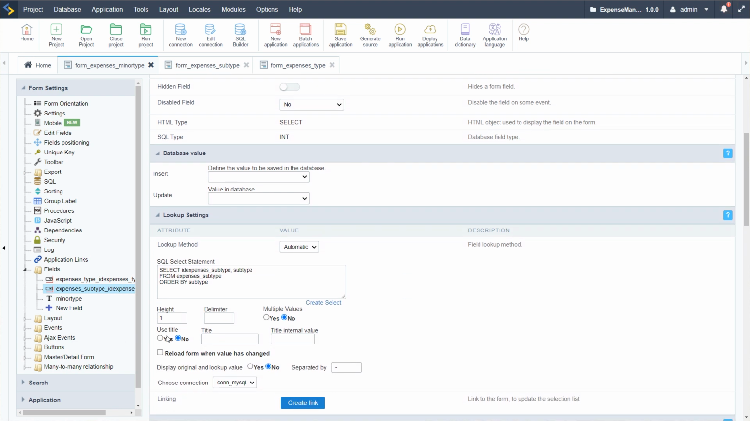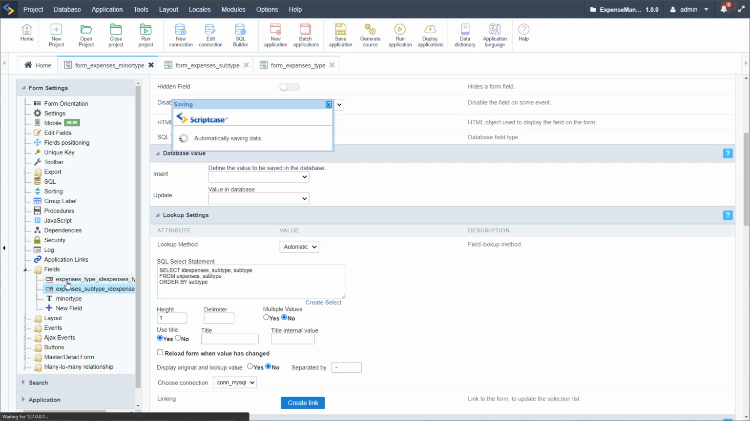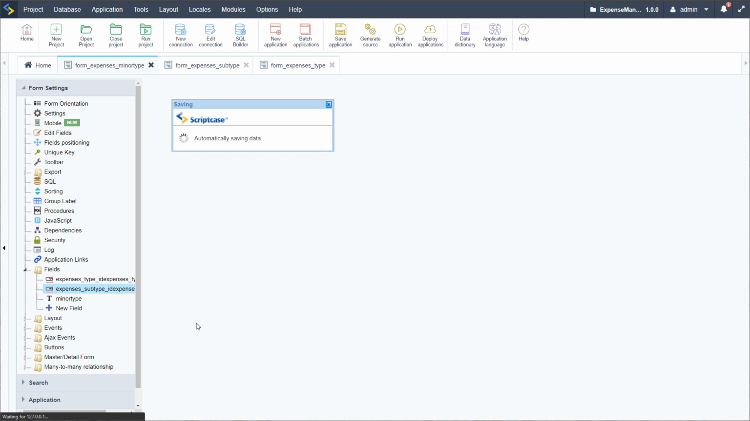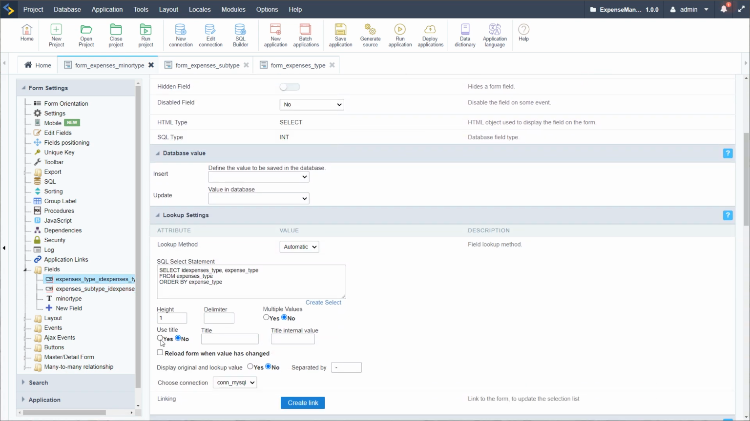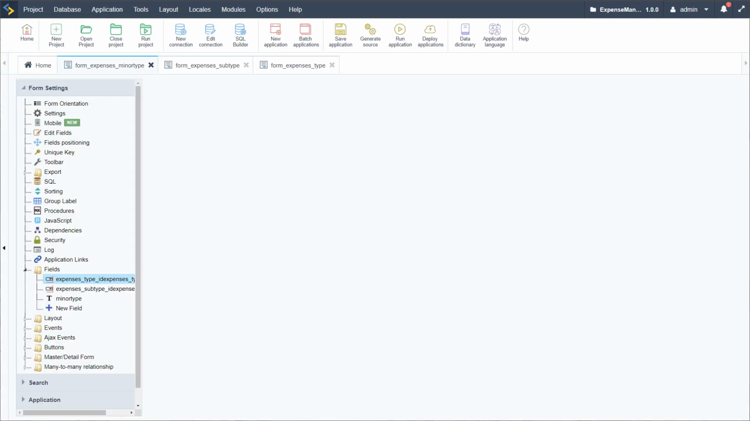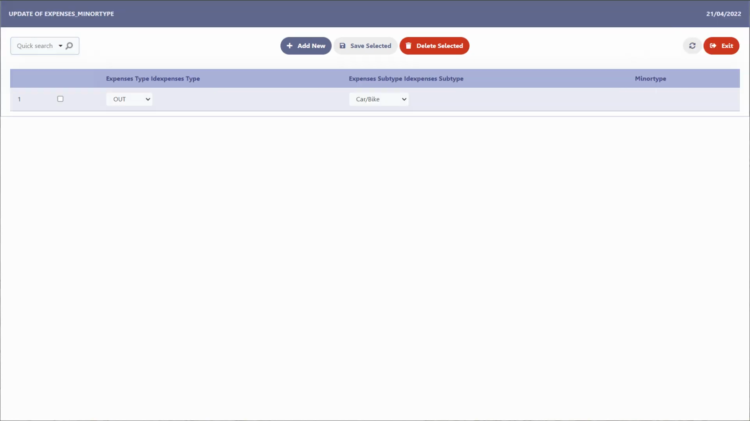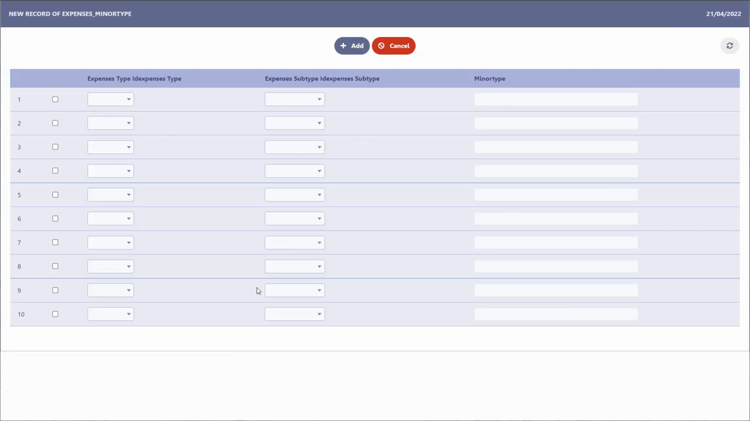Now in these cases, I think it would be a good idea to also enable the option for use title, so that the fields are blank when we insert them. If I run the form now and go add new, we now have a title here instead of straight away in and bank account, for instance, and that will then at least give those options.